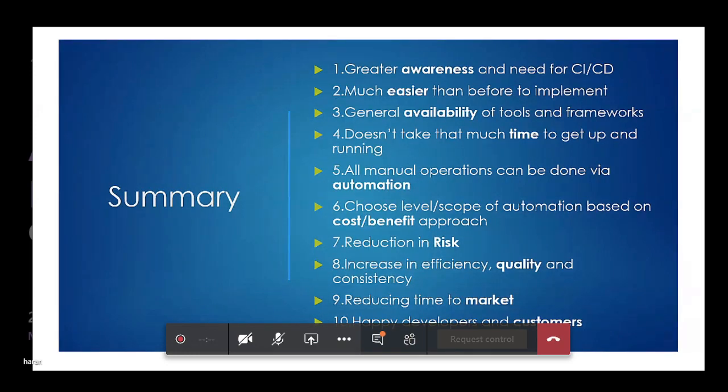And next is the summary of this session. Through this session, we got awareness of how we can use the DevOps process for our CRM projects, and it's much easier to implement, given the general availability of tools and frameworks. With that, we are building this process, and it does not take much time, and there is only one manual process here.